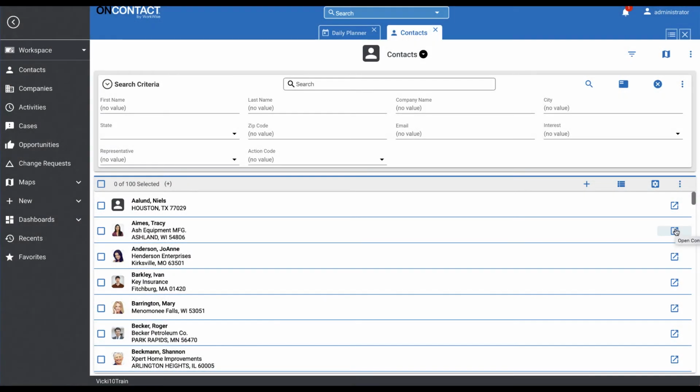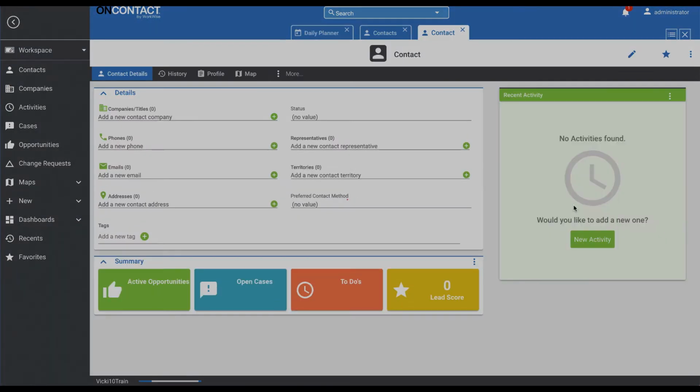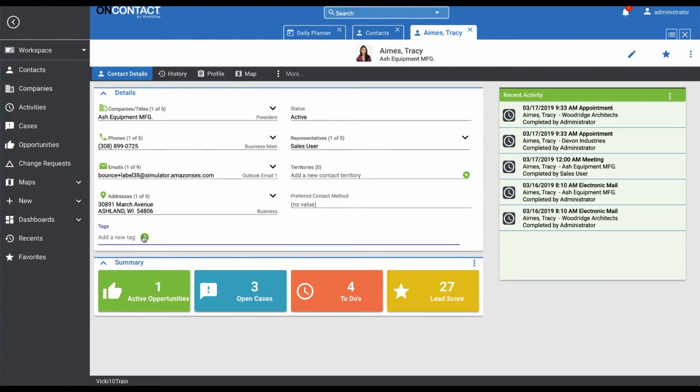To add a tag, open a record and click the plus sign in the Tags field. Type your tag name, which can be up to 100 characters long, and press Enter or Return on your keyboard to save it. Once saved, the new tag can be added to other records of the same type. So if you added your tag to a contact, for example, that same tag can be used on other contacts.